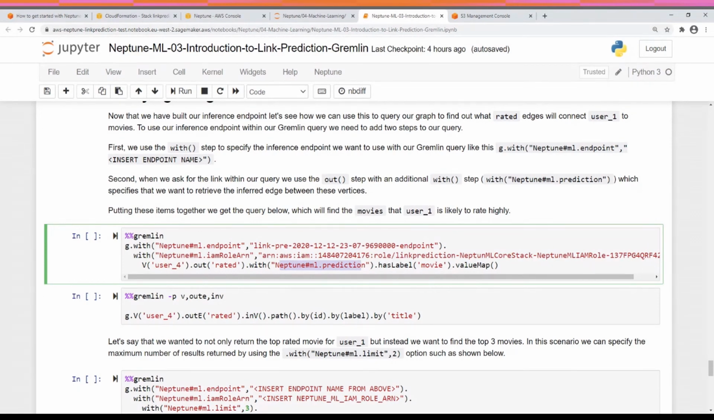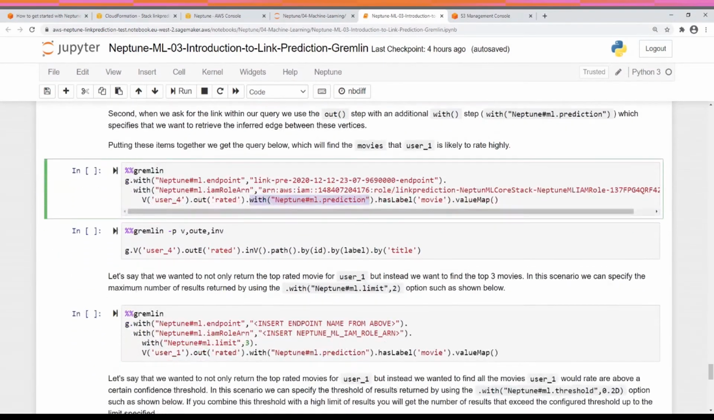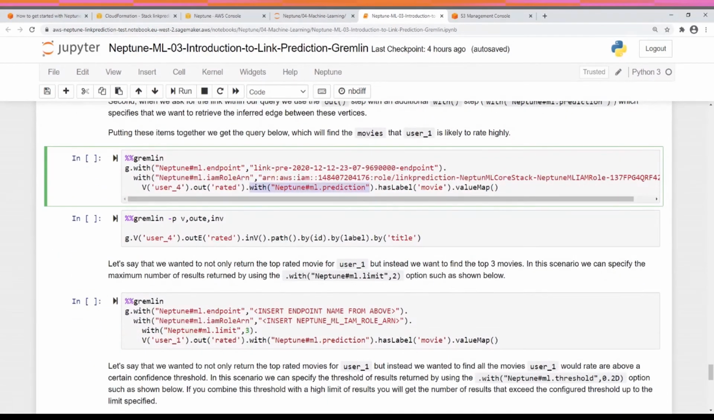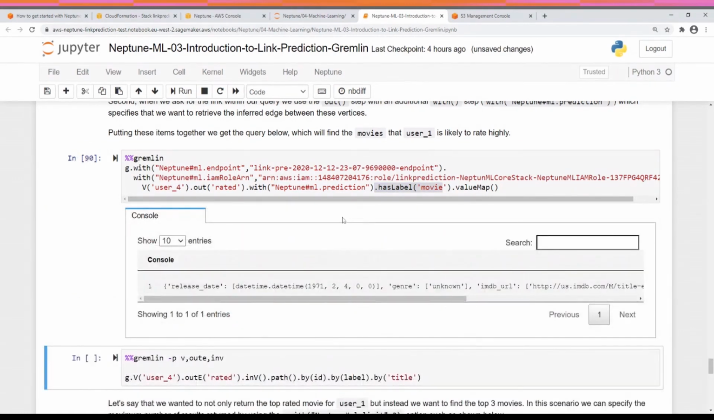So the quick walkthrough on the query is you're going to say g.V, so you're picking user 4, navigating via the rated label, and you're saying that the with ML prediction is a predicted label, not actual data that's in your graph database. Navigate to the movie vertices and find out what they are. So let's run this query. And you see that the system is calling out a specific movie that it's recommending.